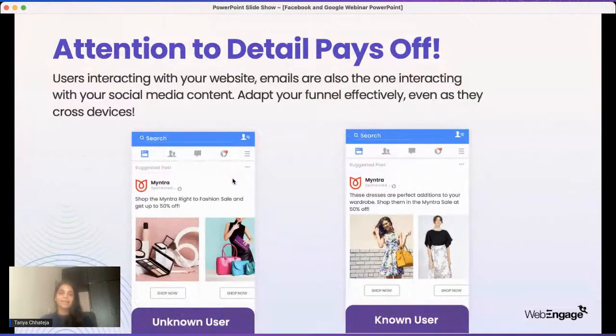Now, here we have an example of what this distinction between different messaging to a known and an unknown user looks like. On the left hand side, you have an ad campaign that you would run for any unknown user using a Facebook or a Google ad platform. On the right hand side, however, you have a specific campaign that focuses on category product, which is dresses. Now, for the advertisement on the right, the segment that you can export to your Facebook or Google ad account would look something like this.